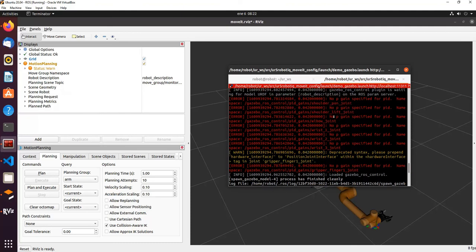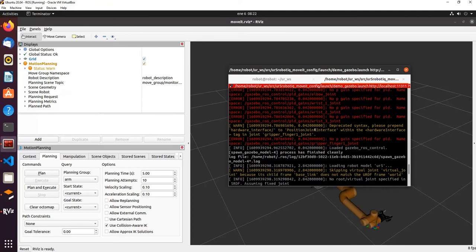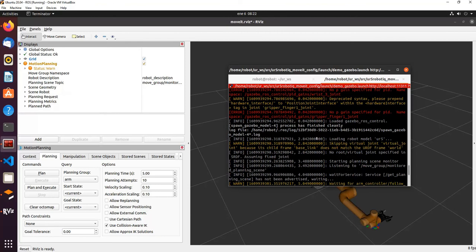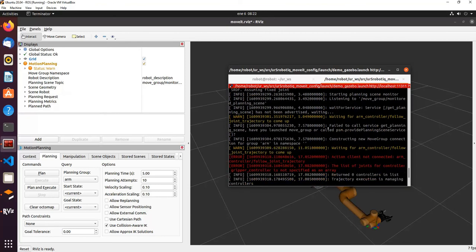If Gazebo does not find the P gains, D gains, and I gains of your controller, it will assign the default one. It's a warning about the correct syntaxes, doesn't matter. And also the same error of the controller, doesn't matter. The odd parts are here. There are no controllers and no action client connected, obviously.